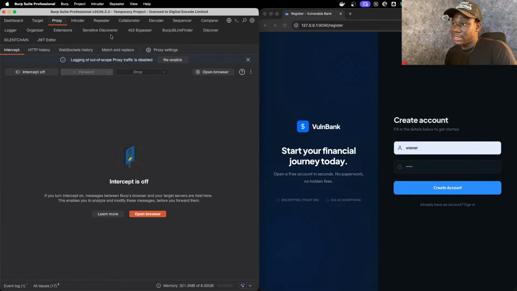On my proxy setting, so the proxy, for those that don't know, or for those that are just watching for the first time, is where you see the traffic that you are capturing in real time. Say for example you want to register, so we're about to create an account. Once I click create account, there's traffic going from that application to the server to register that account. So we can capture that traffic and see it in real time. That's what Burp Suite kind of does. But how you see it is in this proxy setting, right?